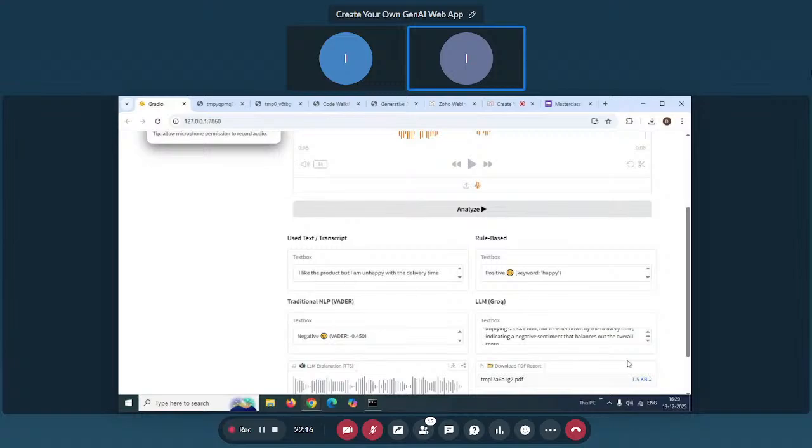Because as I've told you, it's trained more on the negative side. For any company, negative user reviews are given more weightage, because they're a kind of complaint, right? That's why it's giving negative, because it's stressing more on this part: I'm unhappy with the delivery time. So in that sense it's correct.